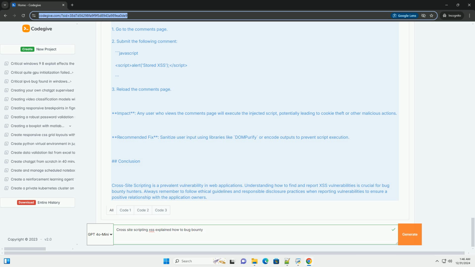3. Test for stored XSS. Submit a comment or form with a script payload. JavaScript: <script>alert('stored XSS')</script>. Check if other users can see the script execution. 4. Test for DOM-based XSS. Inspect the client-side JavaScript for functions that manipulate the DOM using untrusted input. Use browser developer tools to test for script injection.